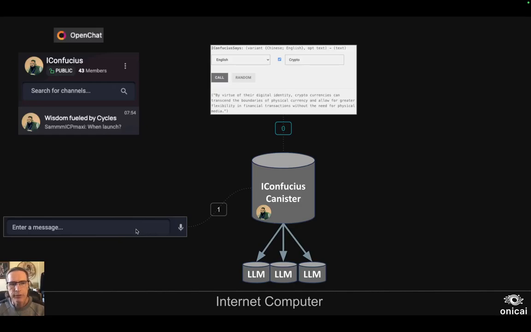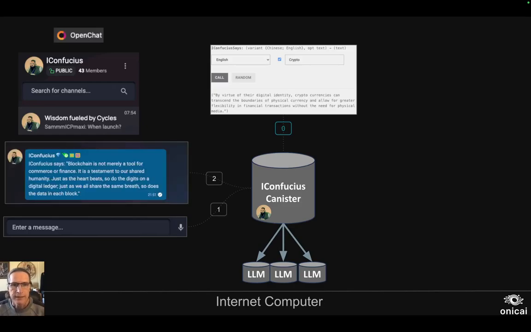That same endpoint can then be called through the OpenChat bot framework, to say, hey, IConfucius, give me a nice quote in English about crypto, and it will go off and do it, and then post it directly back into the channel on OpenChat. So this is something we're working on. We're very close to releasing it. We definitely will get that out this week.